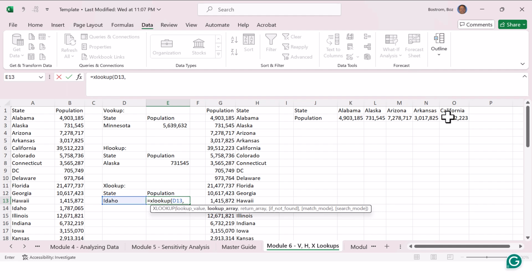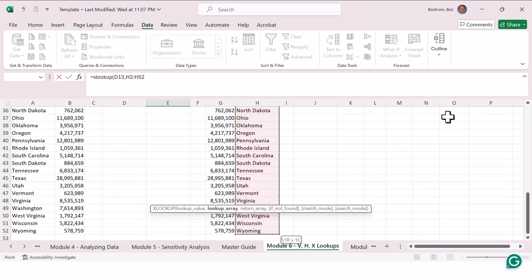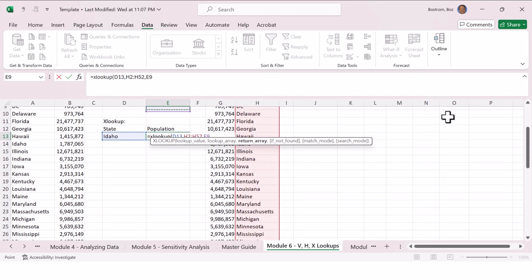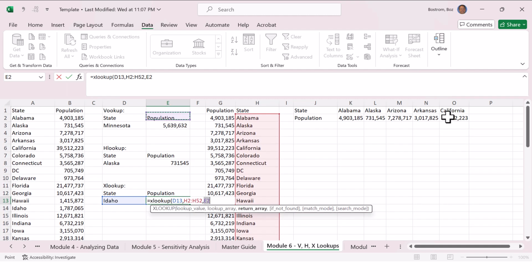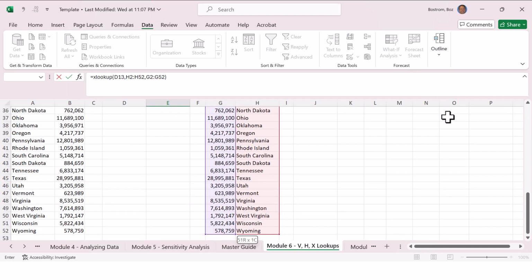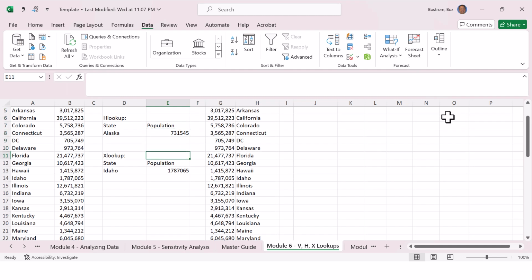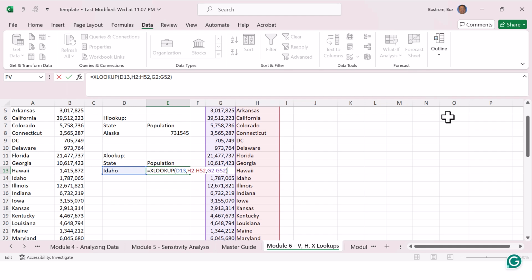So I'll go to Idaho, comma, and then now it says lookup array. So I'm going to highlight my states, comma, highlight, because I'm looking for populations. Go to the first one and down arrow key, closed parentheses. All right. So I was able to do it in that different order.